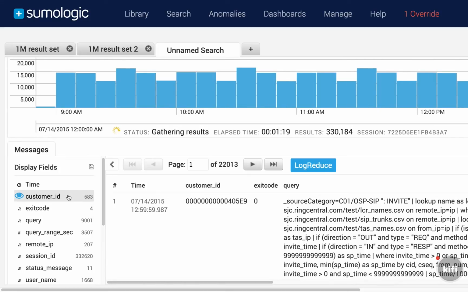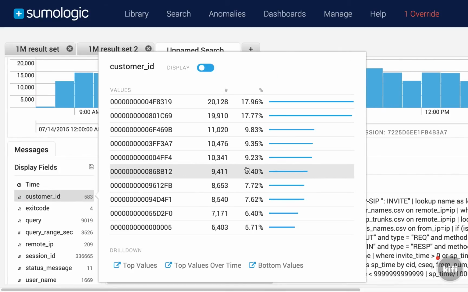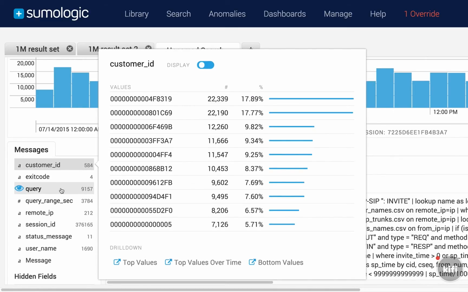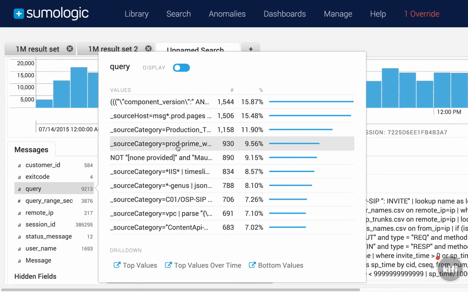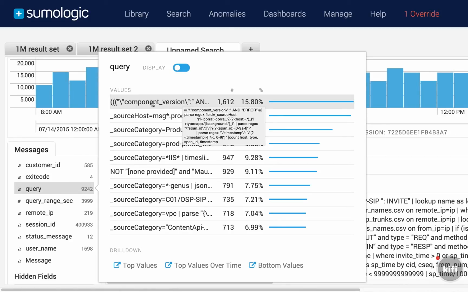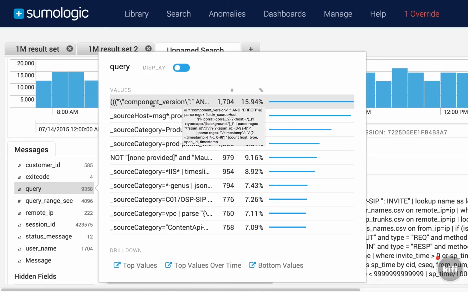Now let us look at each of these fields in detail. If I click on customer IDs, then it shows the top 10 customer IDs and their frequency of appearance in the logs. It also shows a histogram which is updating in real time, as you can see, and it gives us a relative idea of this frequency with respect to the other top 9. Similarly for query, for this particular window, we can see that it is displaying the top 10 queries with their frequency of execution. And if I hover over the queries, then it also shows the complete query.